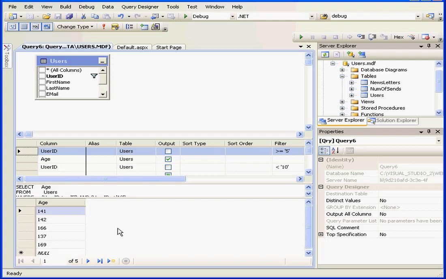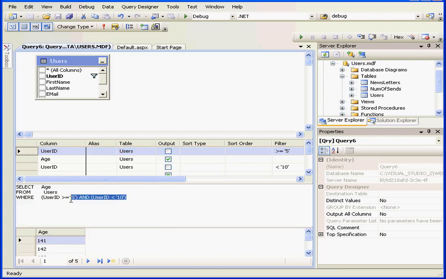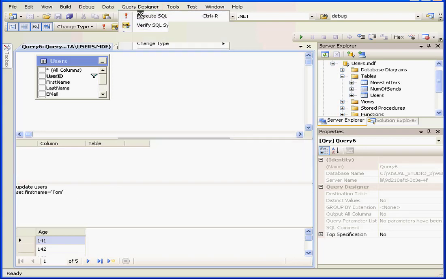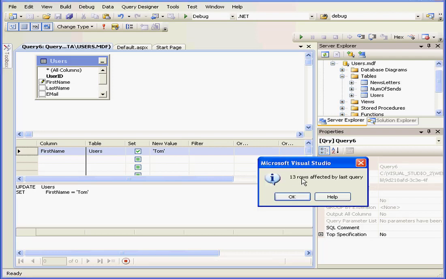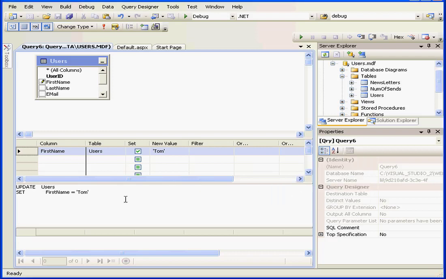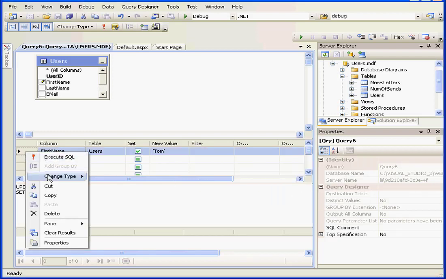One other thing I want to teach you in this tutorial. If you type update, set first name equals Tom, you can see I didn't implement any filters, but let's execute the SQL anyway. In a few seconds, we get a message. We've got a problem. 13 rows were affected by my last query. Let's click OK. Those are all of the rows in my database.